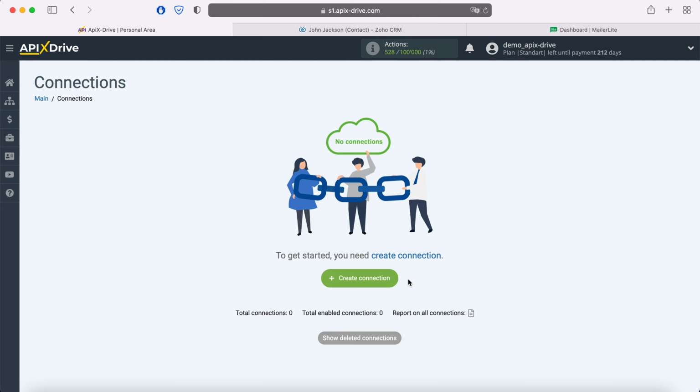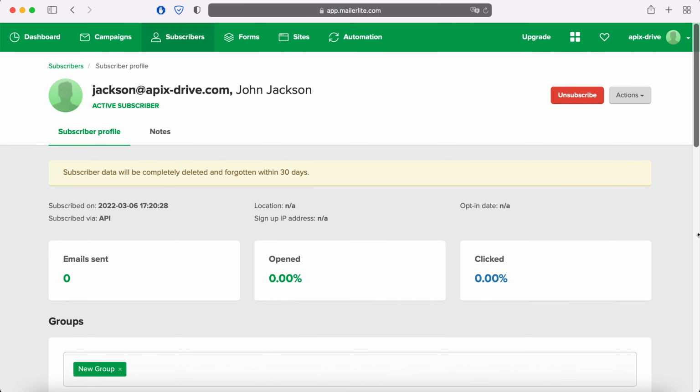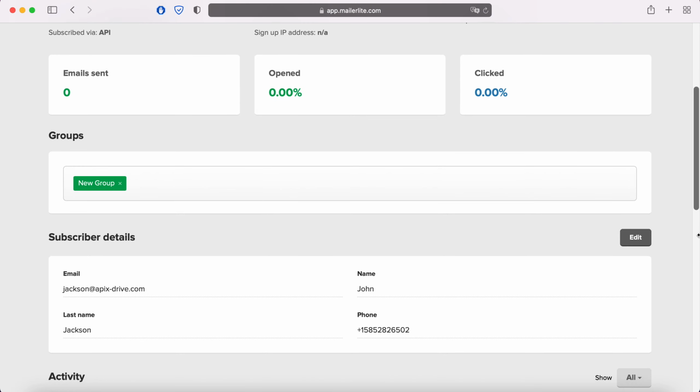Today, I will tell you how to set up uploading new contacts from Zoho CRM to MailerLite email service. This is necessary in order to automatically transfer new contacts from Zoho CRM to other systems. For example, through the MailerLite service, you can add new subscribers, set up email campaigns for them, and interact with them in every possible way in the future. Now let's move on to the setup.